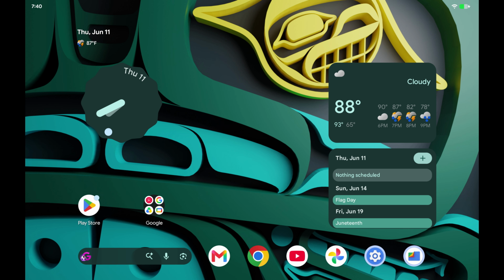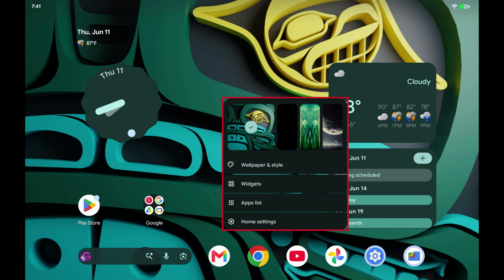Step 1. Go to your Android home screen and find a blank section of the display that doesn't have any apps or widgets. Step 2. Tap and hold your finger on that empty space until a menu pops up on the screen. Step 3. Tap Home Settings or simply Settings with a gear icon, depending on your device.